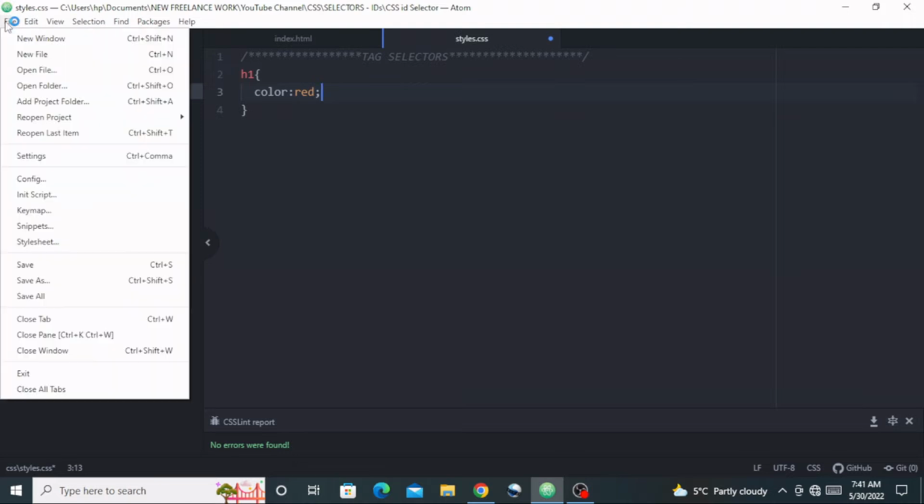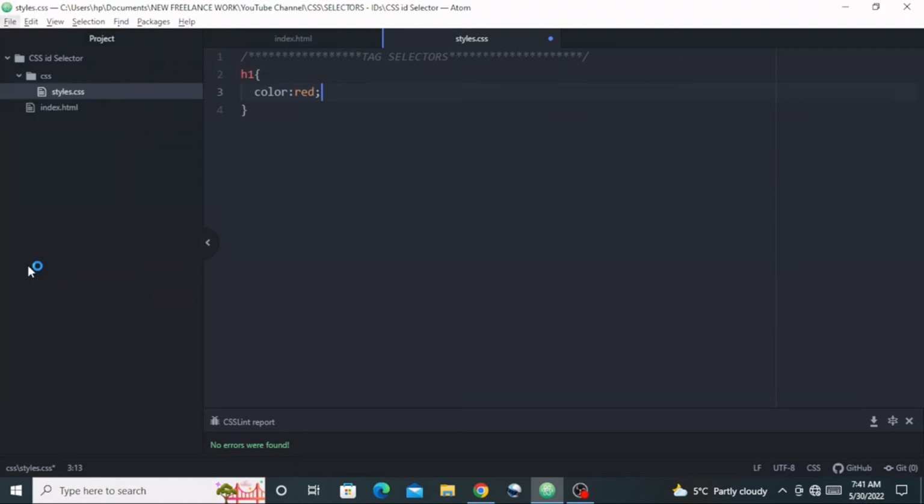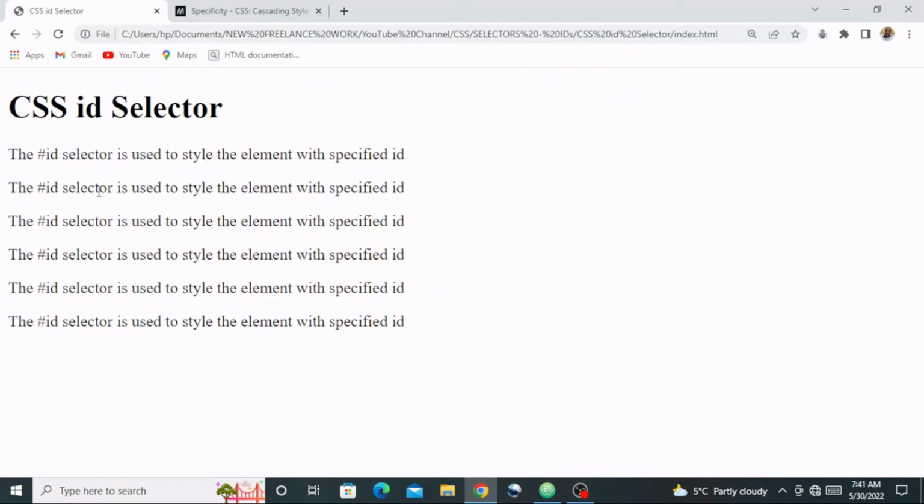Now let's save our work and then go back to our browser to see if the changes that we've made are rendered accordingly. Now let's refresh. There we go. We have successfully managed to change the color of our heading from its default color, which was black, to this new color, which is red.